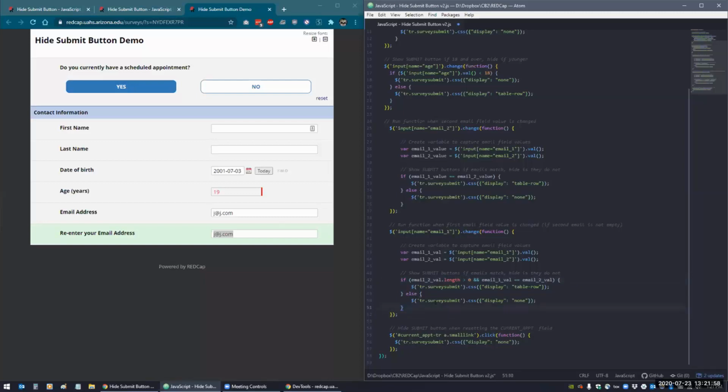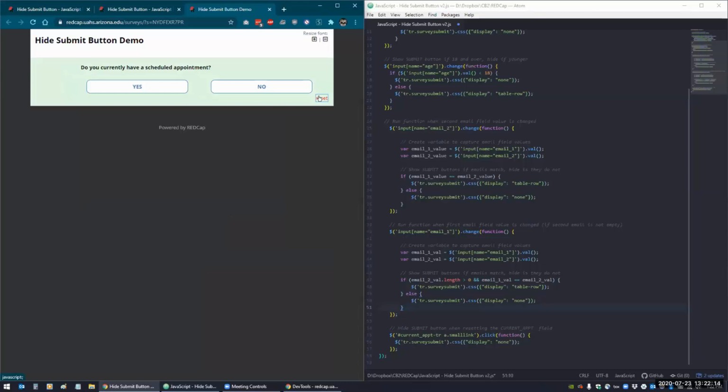If there's a value, and if those are equal, then display, and if not, then don't display. And then finally, there was an issue I found where if I clicked the reset link, the submit button would show up. So even if I clicked no and hid the submit button, if I hit reset, the submit button would pop up.